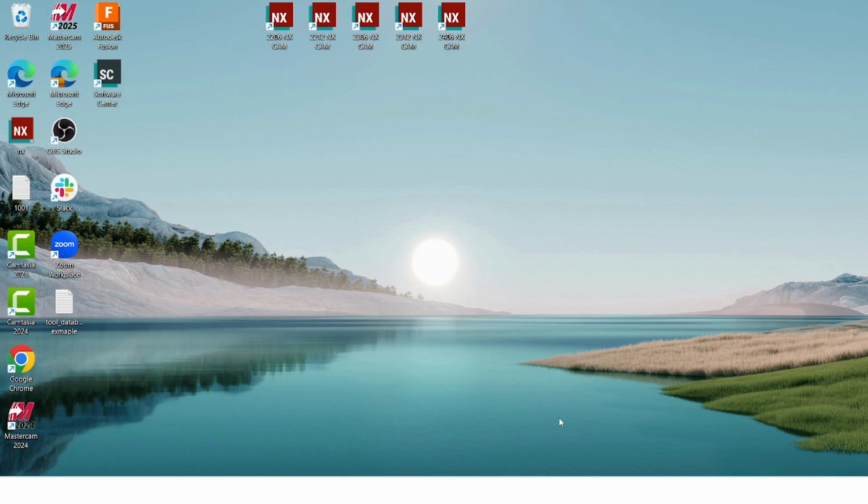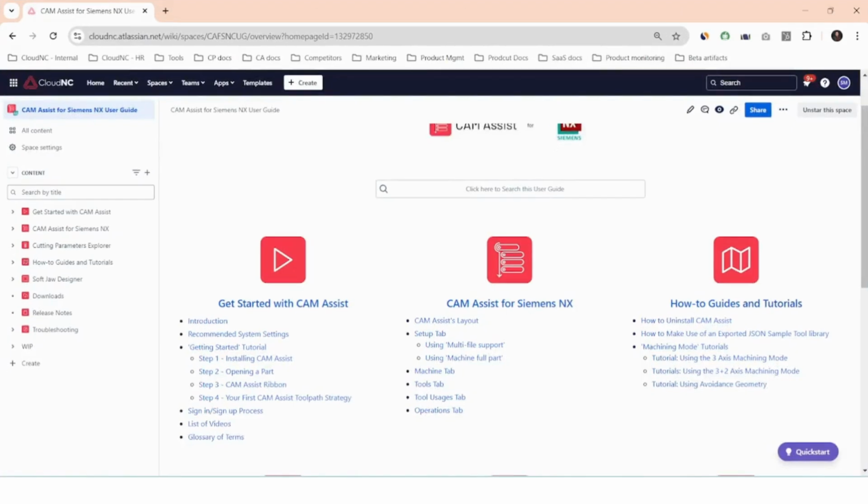At the moment we are supporting the last 4 releases of NX, so that means we are supporting NX 2406, 2312, 2306 and 2212. You need to download and install the right version of CAM Assist for your NX version. In this tutorial, I'm going to use 2406 as an example, and I'm going to download CAM Assist for it. So let's go to the download page.